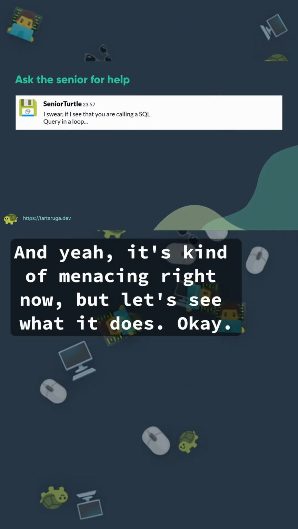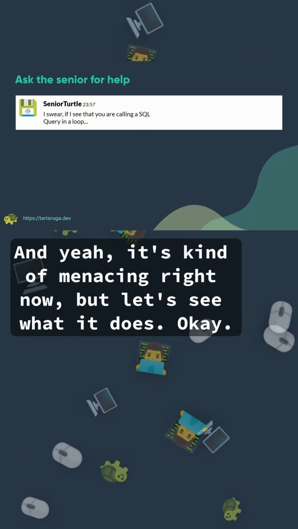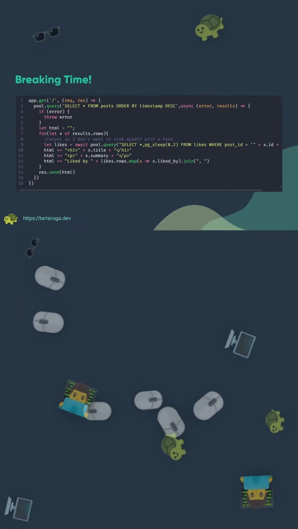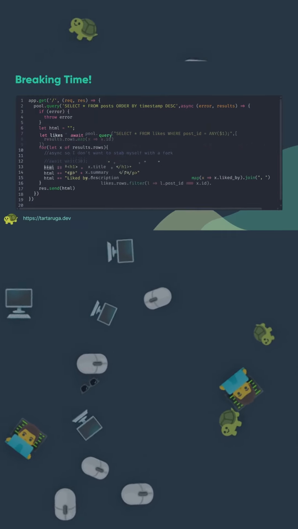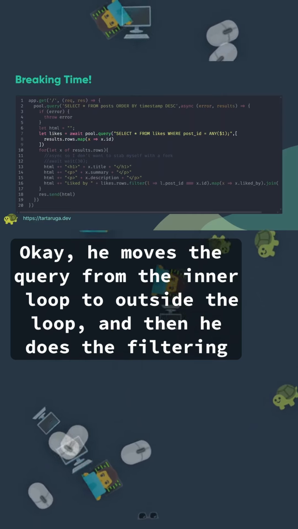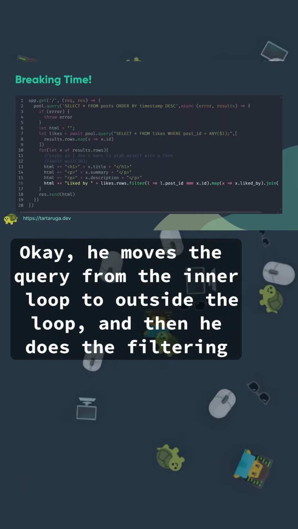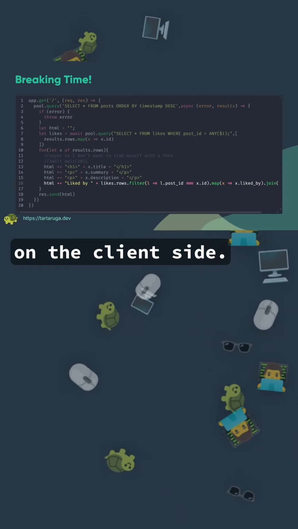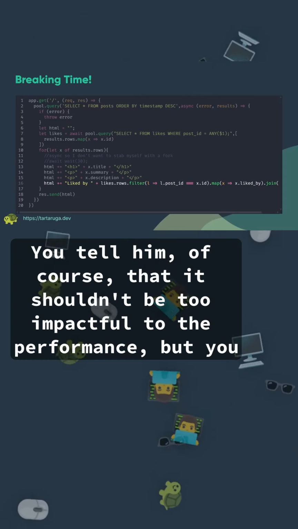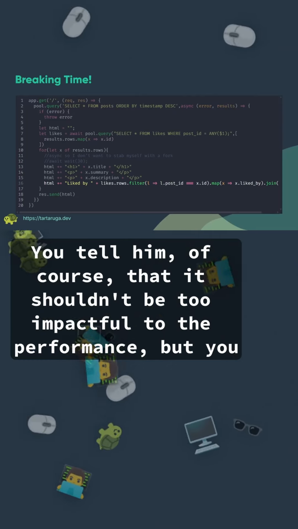Okay, he moves the query from the inner loop to outside the loop, and then does the filtering on the client side. You tell him, of course, that it shouldn't be too impactful to the performance, but you check for yourself with another benchmark, and the timing is astonishingly fast. But why? Well, what you did is a classic N+1 problem.